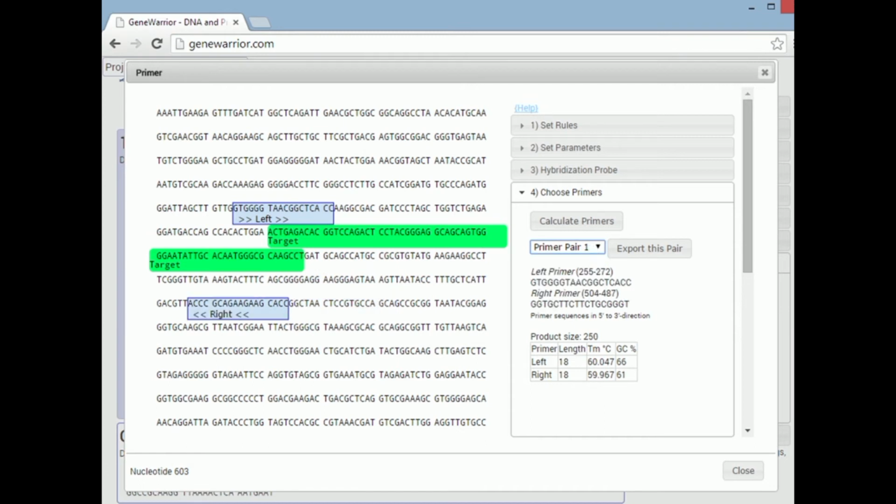Now let's make it a bit more interesting. Let's assume that for some reason we can't design a primer where currently the right primer sits. As an example, we are maybe not sure about the sequence quality at this position, or we know that this position is much too variable to use as a primer site. So we want to exclude this region as a possible primer site.